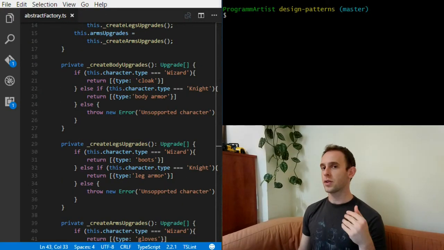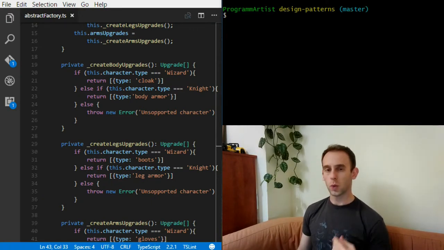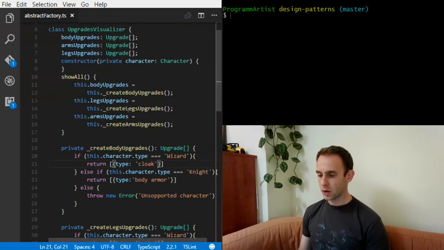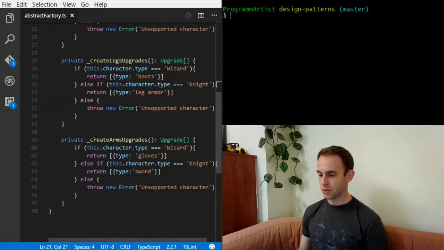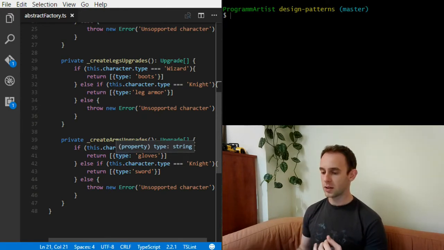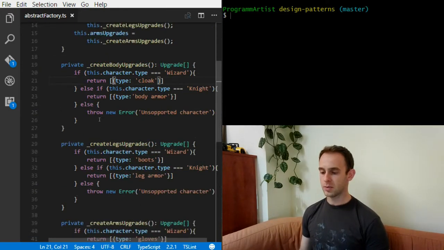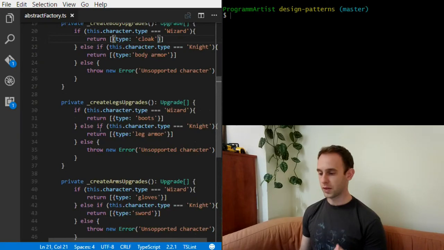Suppose we want to add another character, and we need to support upgrades for that character as well. What we'll need to do is actually go over the UpgradesVisualizer, over all those methods, the createBodyUpgrades, the createLegsUpgrades, the createArmsUpgrades, all of those methods, and there could be many more, and add another else statement for this method, for this upgrade type.